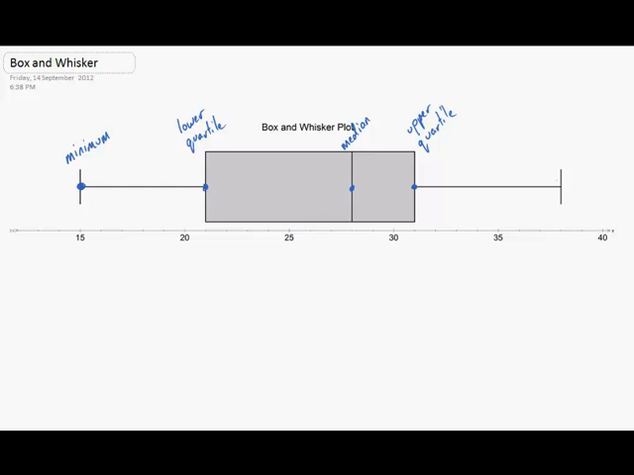Okay, and then finally at the very end we've got what we call the maximum. Okay, so a box and whisker plot, that's how it's created, using those 5 values. So when you're given a set of data, you determine those 5 values, and that allows you to draw this box and whisker plot. Okay, let's have a closer look at those things.